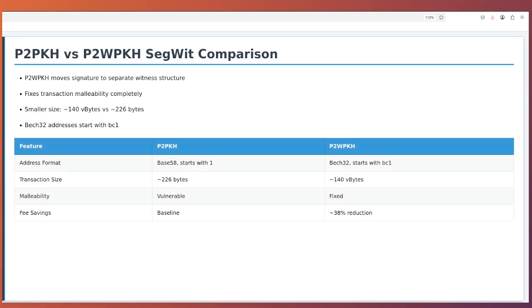P2PKH versus P2WPKH SegWit comparison. P2PKH was the dominant transaction type until the introduction of segregated witness, or SegWit, in 2017, which brought P2WPKH as a more efficient alternative. Understanding the differences helps explain why the Bitcoin ecosystem is gradually transitioning. P2WPKH stands for Pay-to-Witness Public Key Hash and provides the same security as P2PKH but with a different structure and multiple advantages. The key innovation of SegWit is moving the signature data, called the witness, out of the main transaction structure into a separate witness structure.